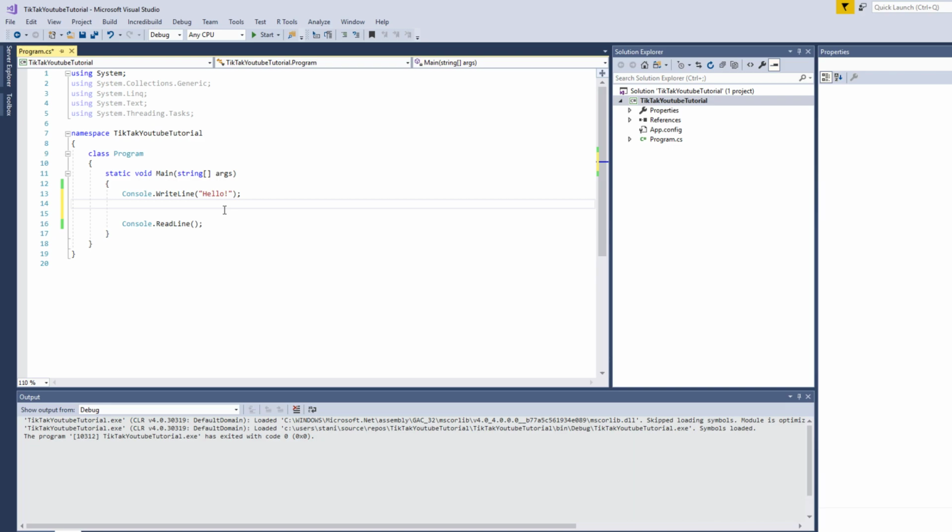So let's ask, what's your name? Let's go Console.WriteLine. What's your name? And then here we can see we forgot a semicolon. We hover our mouse over the red line and it says semicolon expected. So it just tells us what we should do.